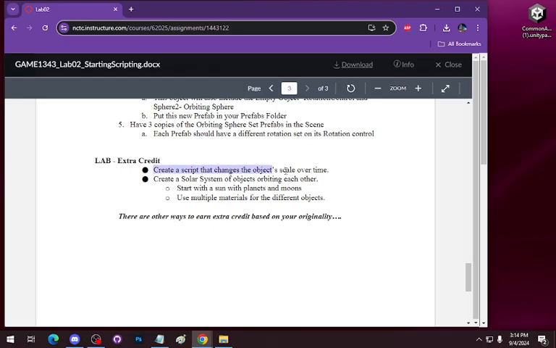Create a script that changes the object scale over time. So right now we're talking about the transform, which contains the location, its rotation, and its scale. So 2 are required. The scale is the 3rd that's not required.